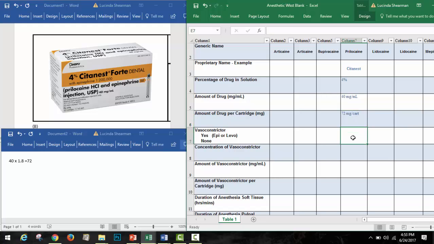So now let's move on to vasoconstrictor. Going back to our box, we now want to know if there's any vasoconstrictor here. And yes, we see here that it's epinephrine. So we'll put that in the box. I can just write epi, that's fine. Next, what's the concentration of epinephrine? This is the ratio of vasoconstrictor. In this case, it's 1 to 200,000. So I'll put that here.